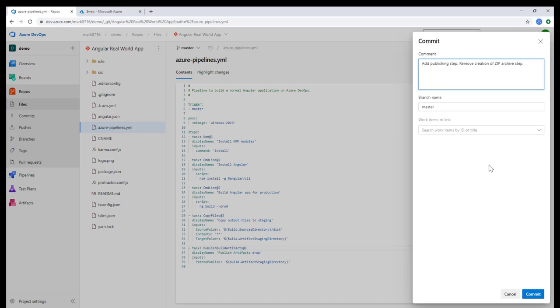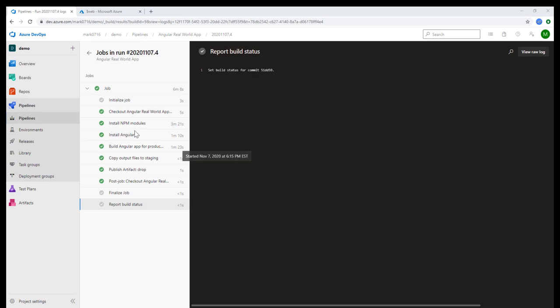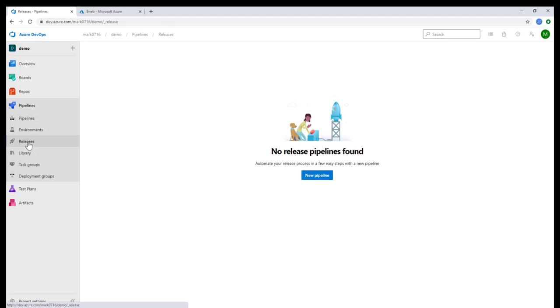And because we changed a file, the continuous integration feature will restart the build pipeline for us, which is really convenient because we're going to need that published artifact in a minute. Okay, that's done. Now we create the release pipeline. This one will be rather simple.